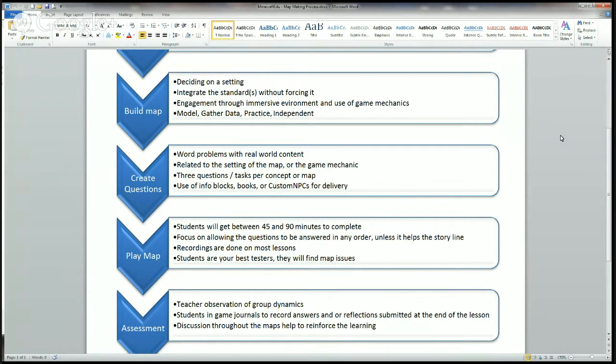And inside the game, I try to model for them at least at some point, gather some data, practice it, and do an independent kind of activity that shows them, or that they can show me, whether or not they got the standard and the learning goals. My focus is, of course, on word problems. So that's why I put word problems in there, real world content.